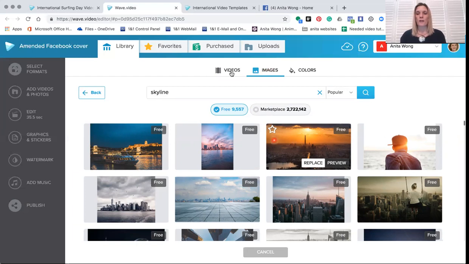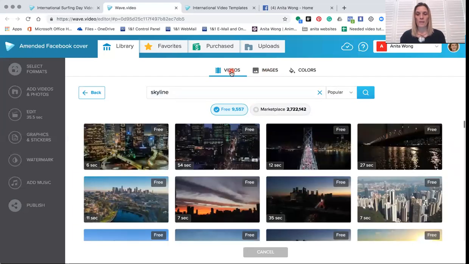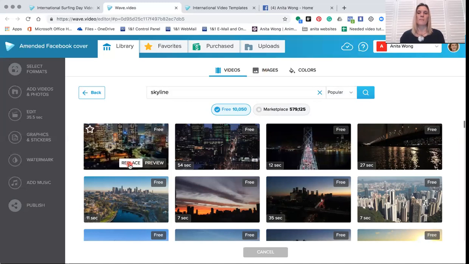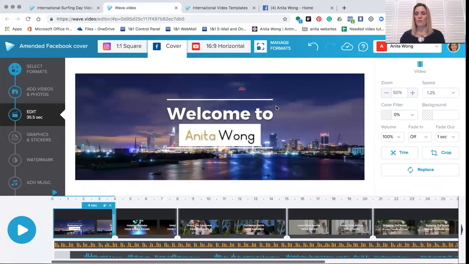When you've chosen a video or image that you want, you just come over here and you click replace. What that does is it swaps up your content with the new content, and this then becomes different.